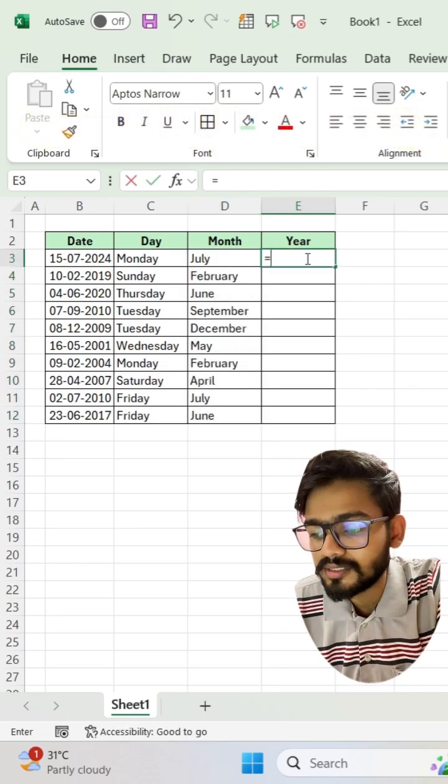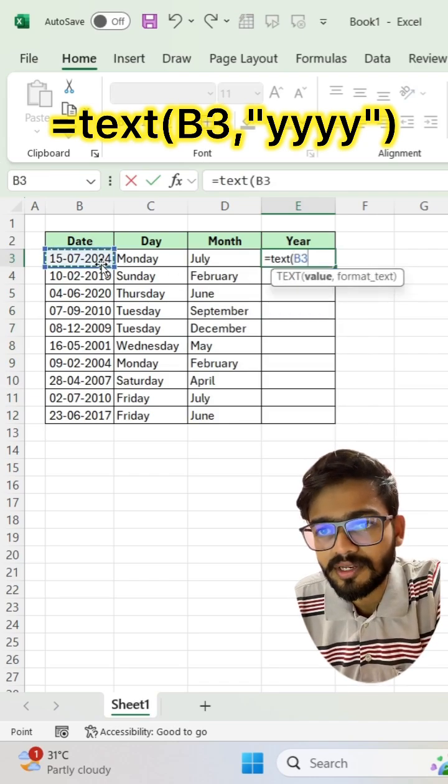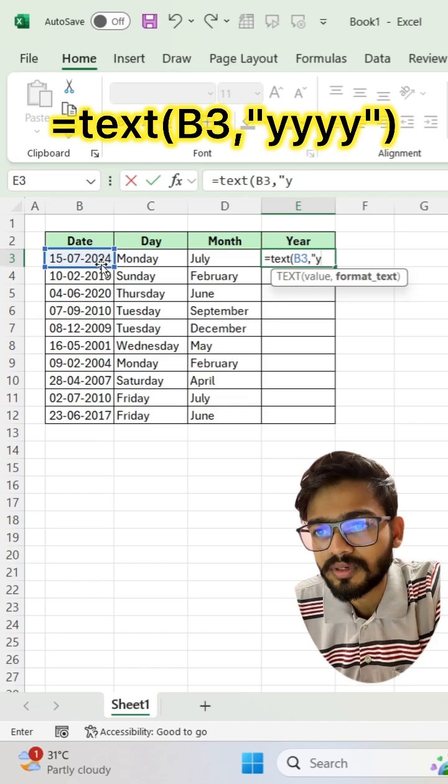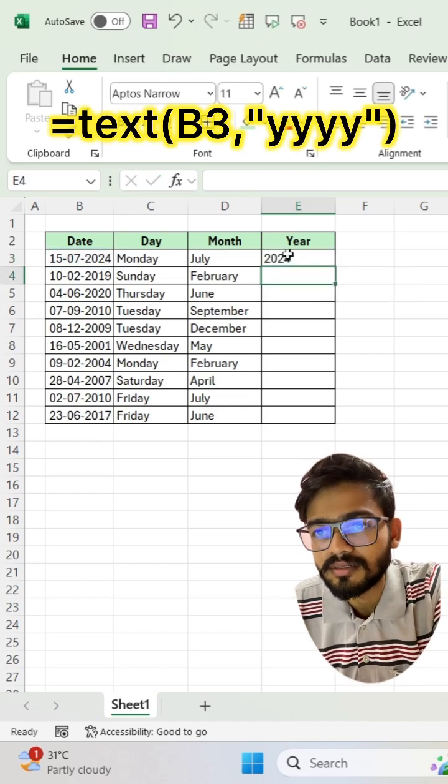And for the year, same, use the TEXT function again. Select your value, then comma, then in double quotes just press Y four times, "YYYY", close the bracket, then enter. Just drag.